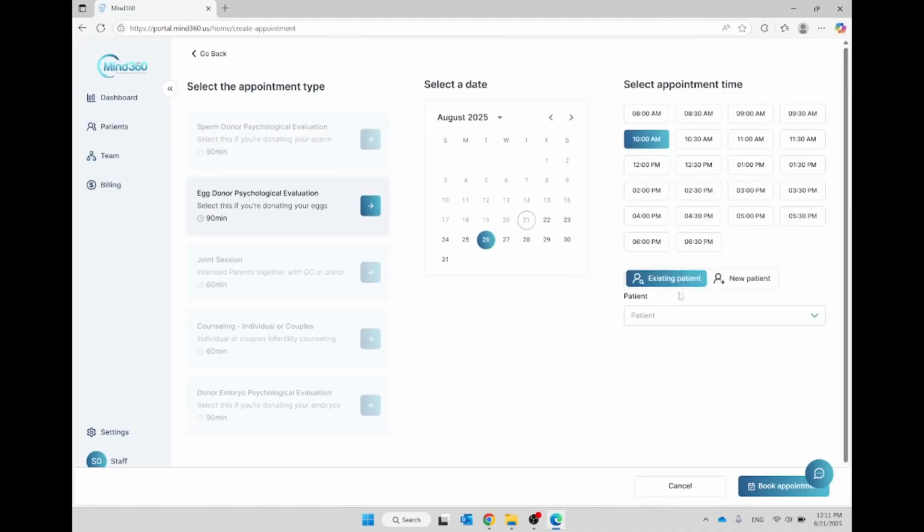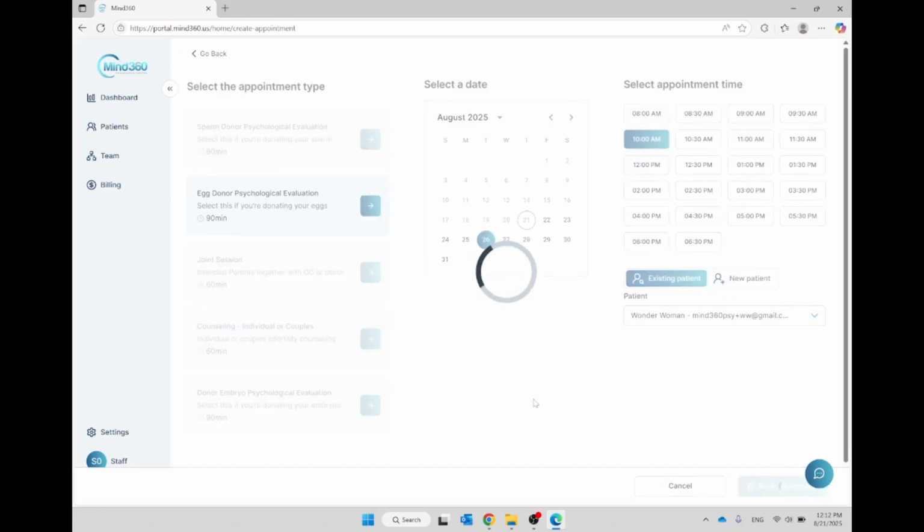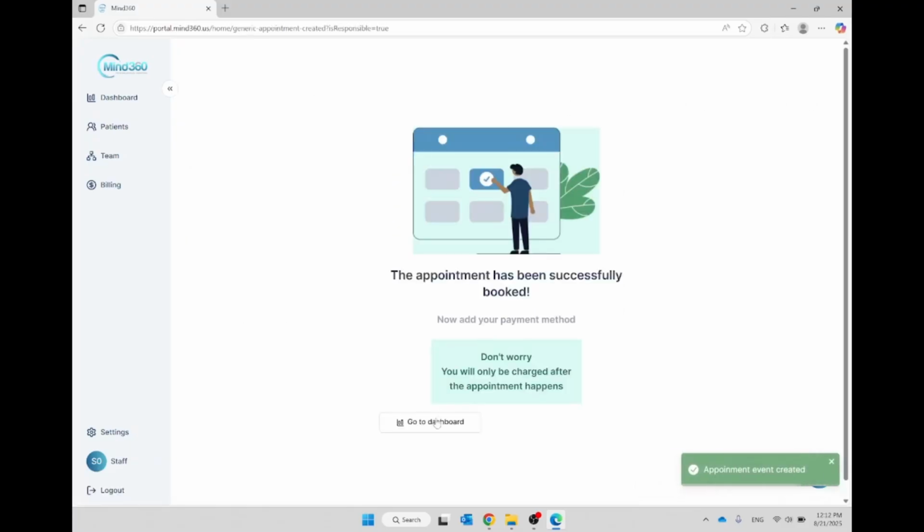So for the sake of time here, let's just search a patient that is already in our system. So look, Wonder Woman is in there. You confirm via email. So that's the unique identifier for that patient. And then you hit book appointment. And there you go, all done.